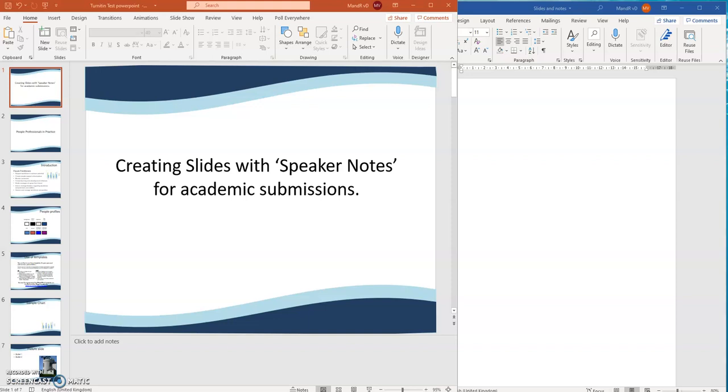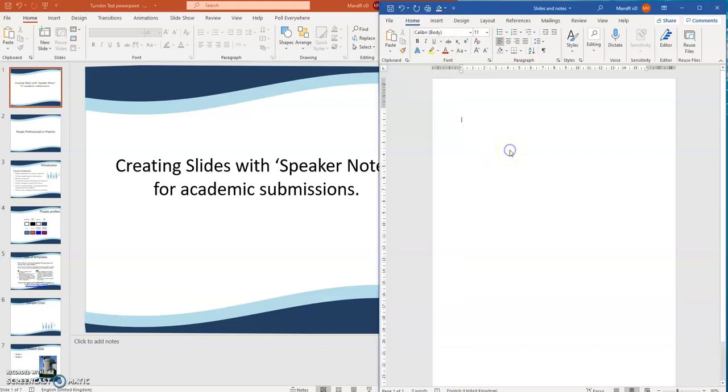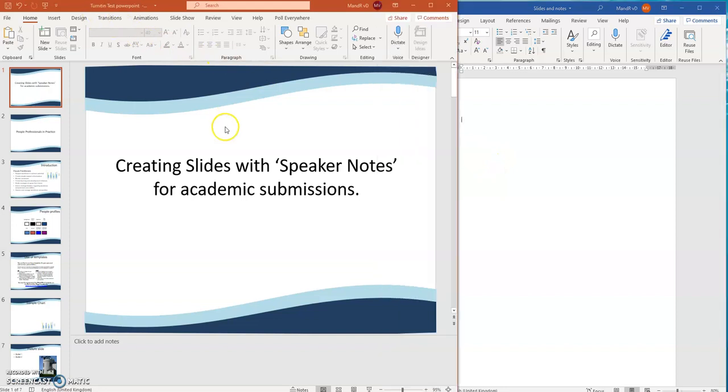Hi there. If you've ever wondered how to create speaker notes within a slide set, potentially to submit this to a particular audience or to a presentation in an assignment, for example, here's a quick handy hint or two on how to do that. So to start with, you will need PowerPoint or a similar software, and subject to how and where you need to submit this, potentially you will also need Word or a similar software.